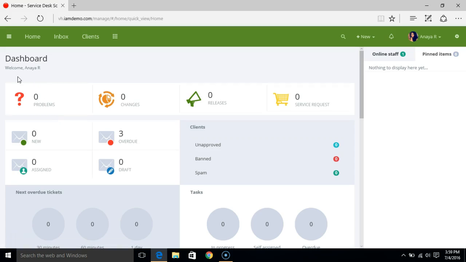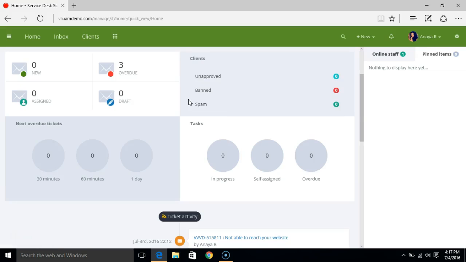Like if you are using the service desk, you can see the number of problems, changes, releases, and service requests in the system. The dashboard offers you the summary for the tickets that are new, the tickets that are overdue, the tickets that are assigned to you, and the tickets that are dropped. Under the client section, you can overview the summary for the clients.